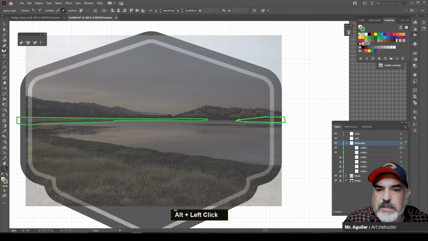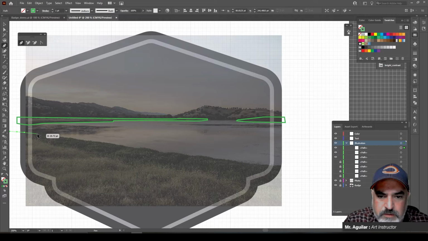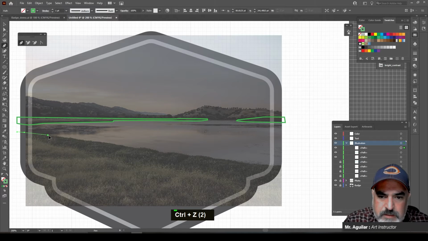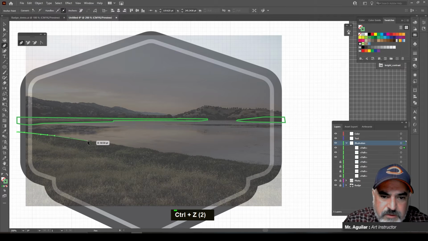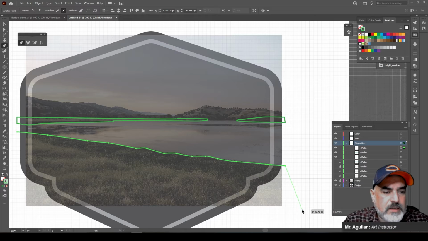And then the last thing I want to do is this bottom part. So I'm going to come in here. And again, if you don't like something, just undo it, Control Z. And there's a couple of different options that you guys can do with this. You can make this a solid fill, or you can create a gradient. It's really up to you.